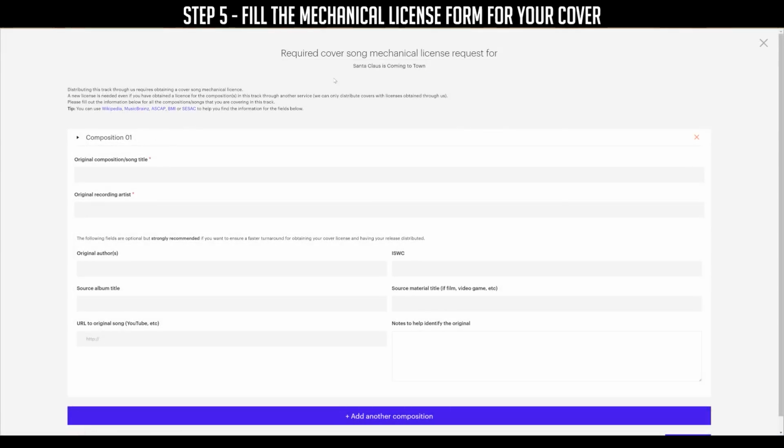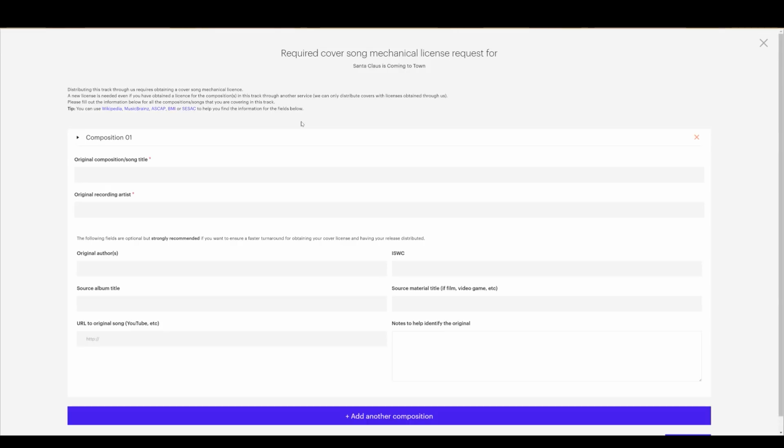The song cover license, mechanical license request. I just said license a bunch. And this is where we will tell them everything about the song. Who wrote it, why, what company did they write it for, give them an example. And the more information you provide, the faster that Soundrop will be able to acquire the license and get your song distributed. So we're just going to pretend that we're doing first steps again.